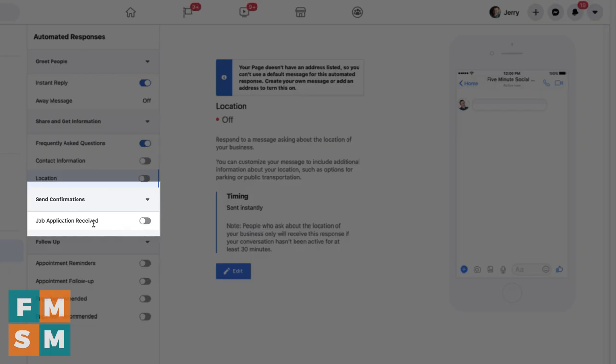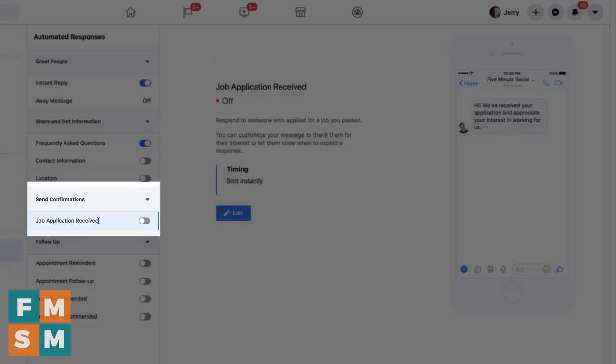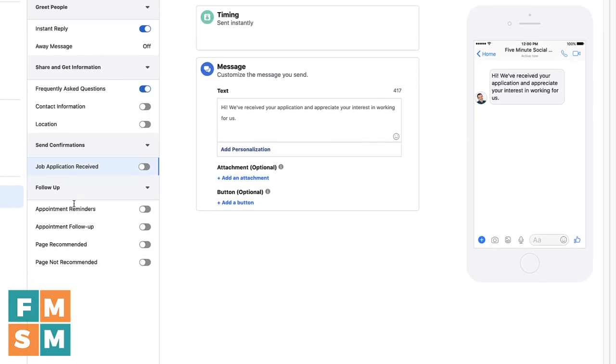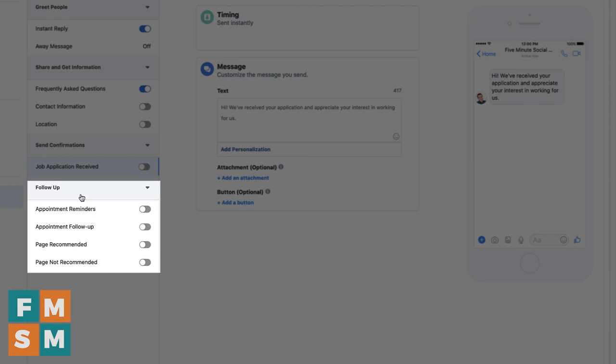Send confirmations. If you use it for job applications, then you could have a message that goes to them as soon as they send their job application in. And then this last section is called follow-up. And here's what we have in here.